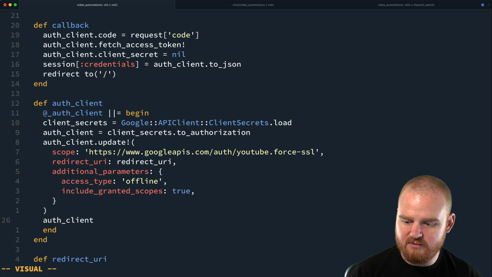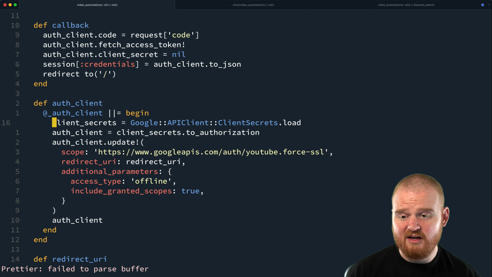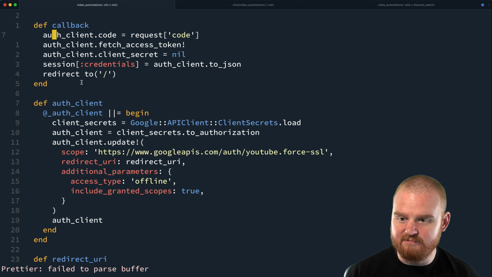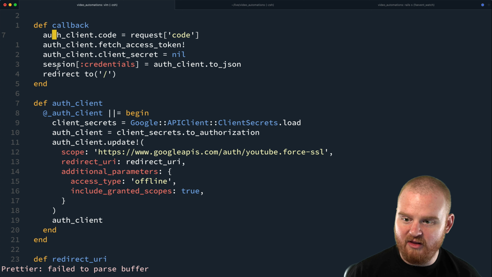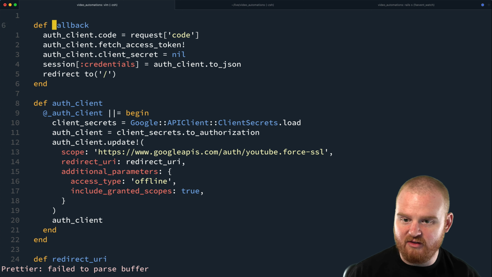Some formatters like having the end at the very end. I don't. But okay, what this will do now is say each time we reference auth client in a single request, we're going to be using the same instance of an auth client.